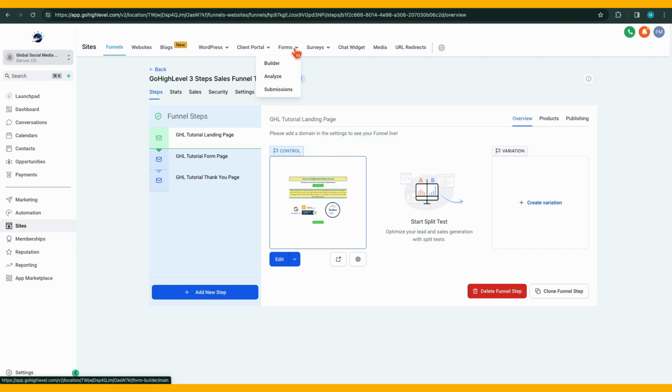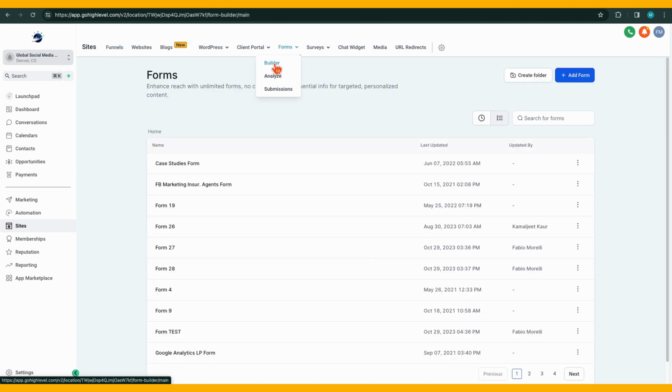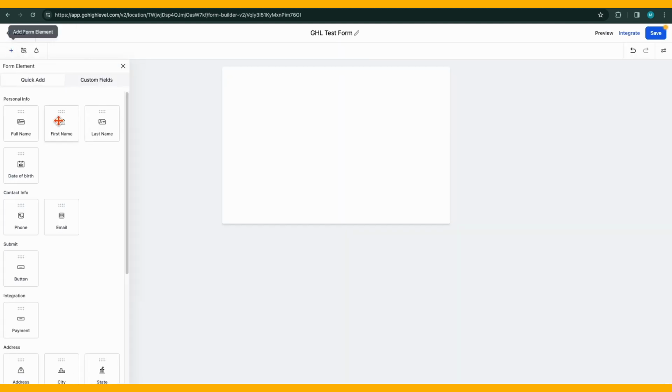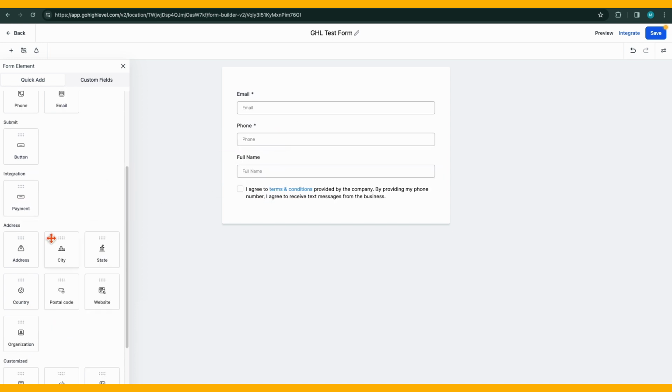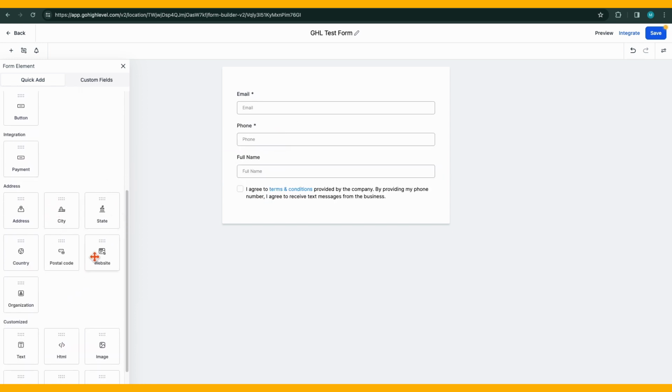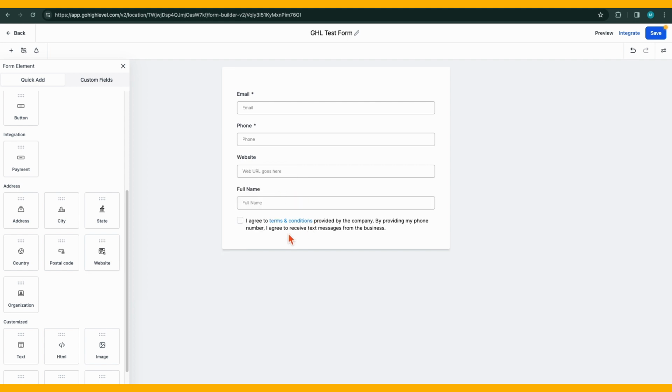To begin, we'll need to create a form in HighLevel by accessing the form builder. From there, we can create a new form. In this section, we'll ensure consistency between the landing page and the form by aligning the questions with the information requested.